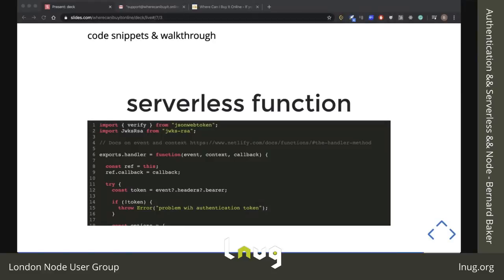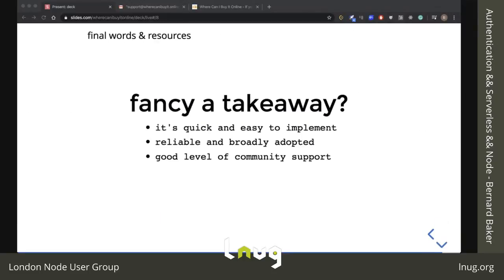Now that we've covered all of those things and you've seen the implementation of it and just how easy it is, I'm just going to ask you, which is pretty much what everybody would like right now, do you fancy a takeaway? So here's your takeaway. It's quick and easy to implement. It's reliable and broadly adopted, and it has a great level of community support.